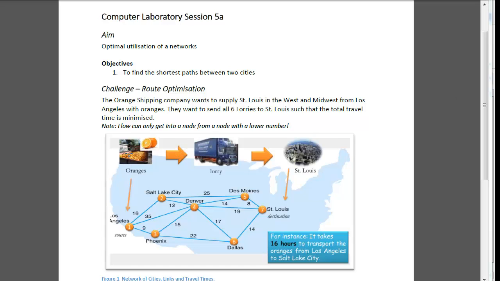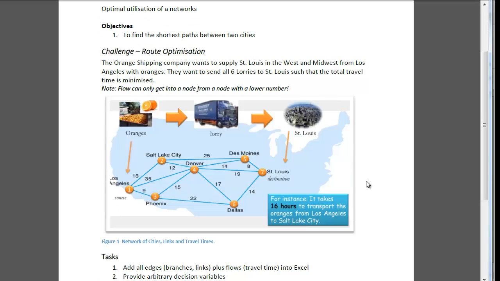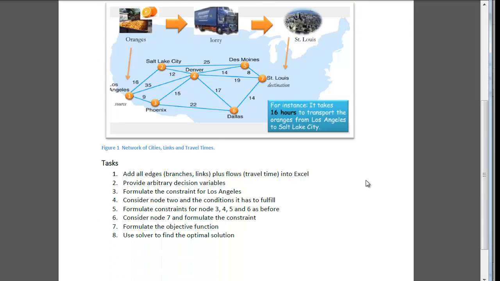Here we want to transport oranges from Los Angeles to St. Louis via the shortest path. So how are we going to go about that? Well, we want to use Excel to solve that problem. So that means we are going to add all edges into Excel. Then define some decision variables, formulate the source constraints, the balance constraints, and the destination constraints, and then finally say the objective is to minimize our distance.